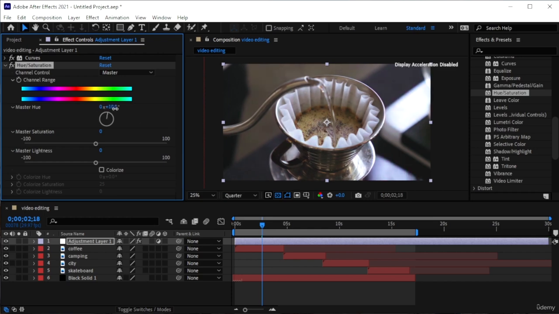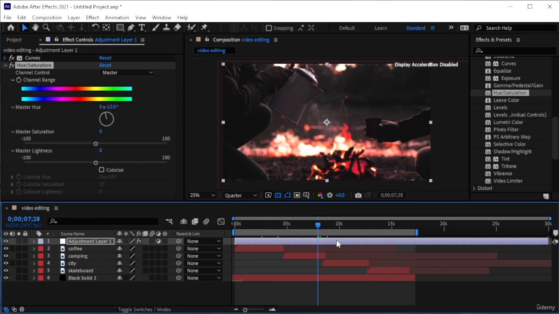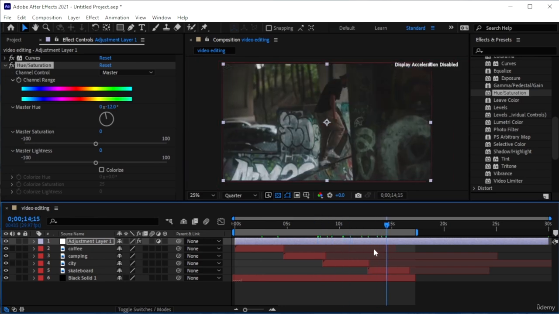You can see if I move it left or right, I'm adding a certain hue. If I go to the right, I'm adding a greenish, bluish hue to my clip. If I go the opposite side towards the left, I'm adding an orange, reddish hue. I'm going to keep a very small red hue. And I'm going to go back and see if it's good.